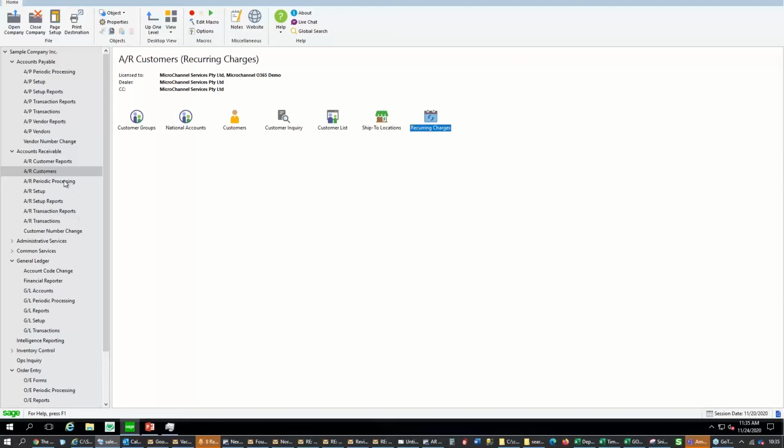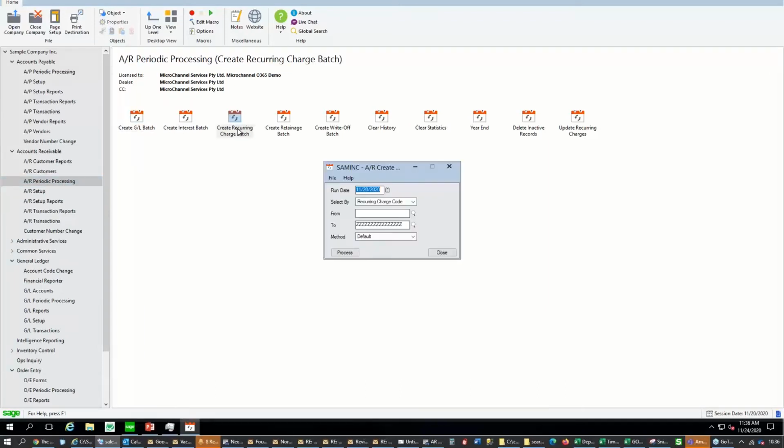How do you make it go? Under periodic processing, you just create recurring charge batch. You do not have to specify very much at all. You just pick a month or a date that you're running it at. So I'm running it at the end of the month. If that monthly recurring charge code, which it is, says run at the end of the month, then it will run. So I'll hit process, nothing to do.